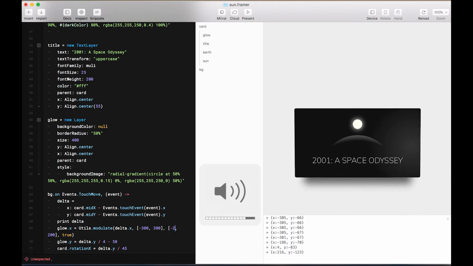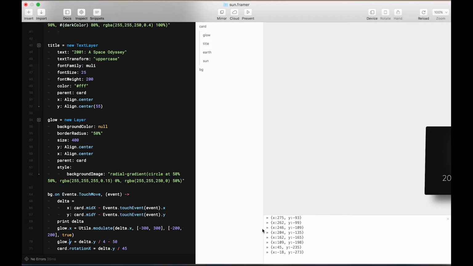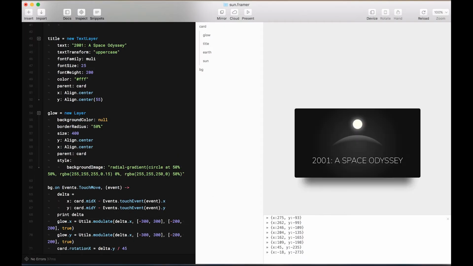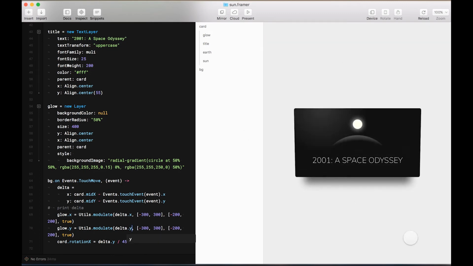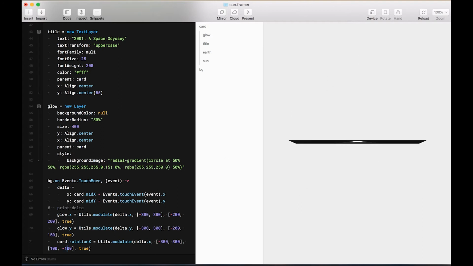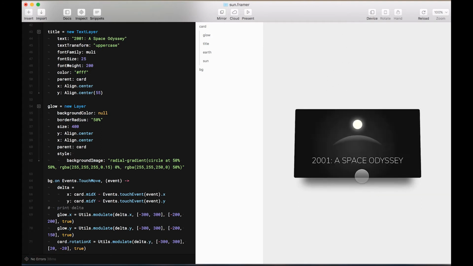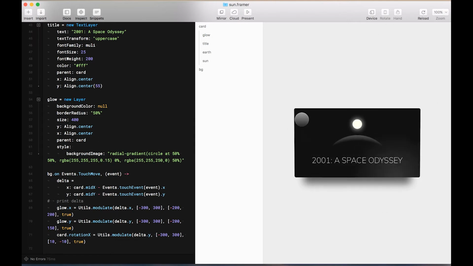As you can see, I chose 300 as the range of mouse movement. So anything beyond 300 is limited by using the true Boolean value at the end of the utils.modulate function, which is very handy for this kind of stuff. As you can see later, I'll be using quite a number of these for the X and Y values of the glow. And then I've moved on to rotation, so we're tweaking the rotation of the card itself. And utils.modulate, you can read more about it on the Framer docs.